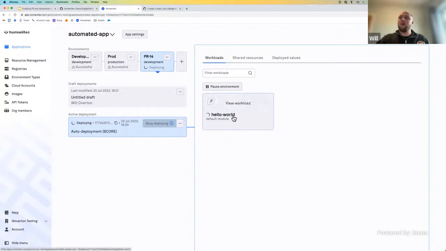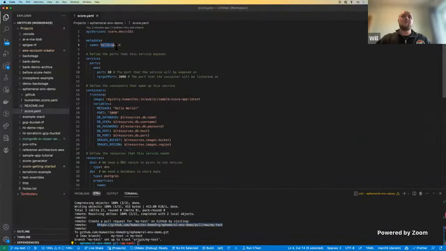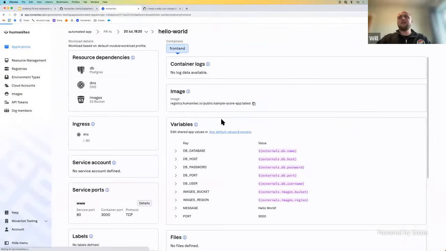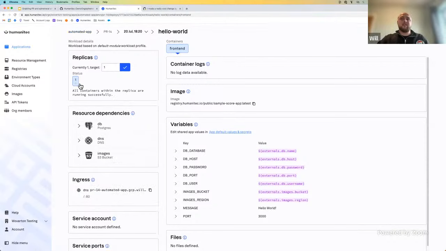So we have one workload, which is called Hello World, which, if you remember, was the name of my workload in my score file. And if we go into here, we can start to look at the resource dependencies it has configured. It has a Postgres database, it has DNS, and it has images. So that's all going to be created dynamically now, and my container is going to start up. So I can see this is happening now.